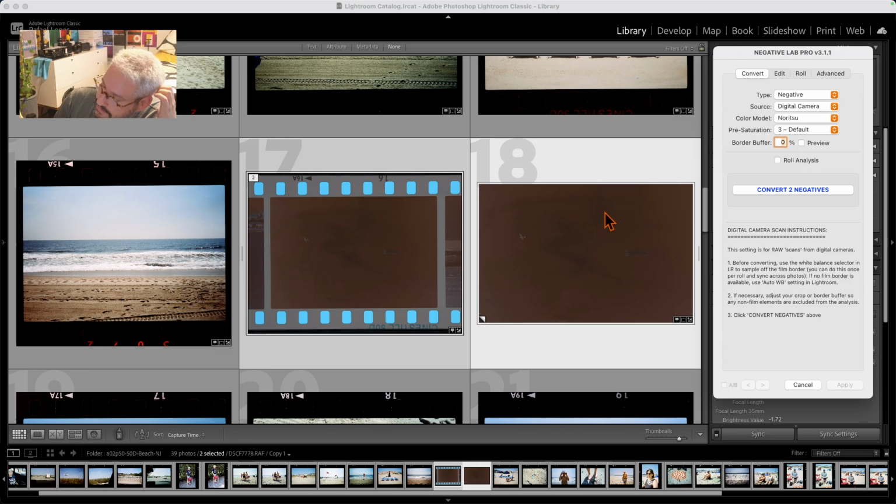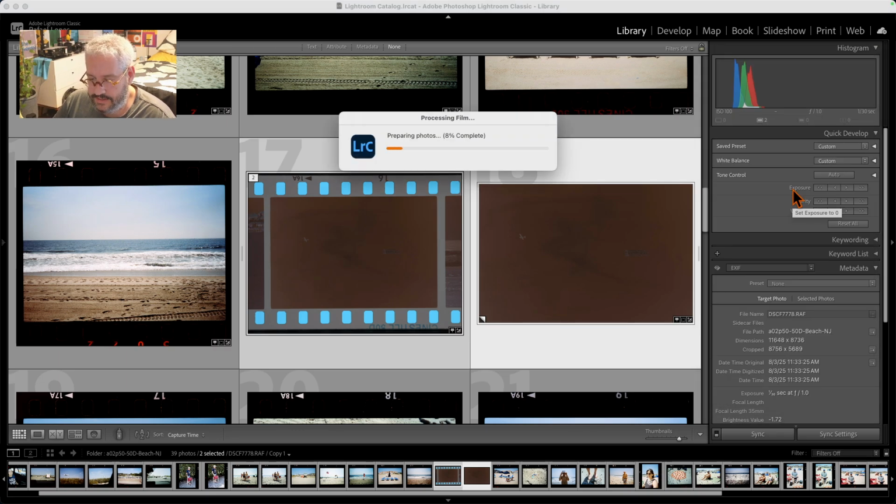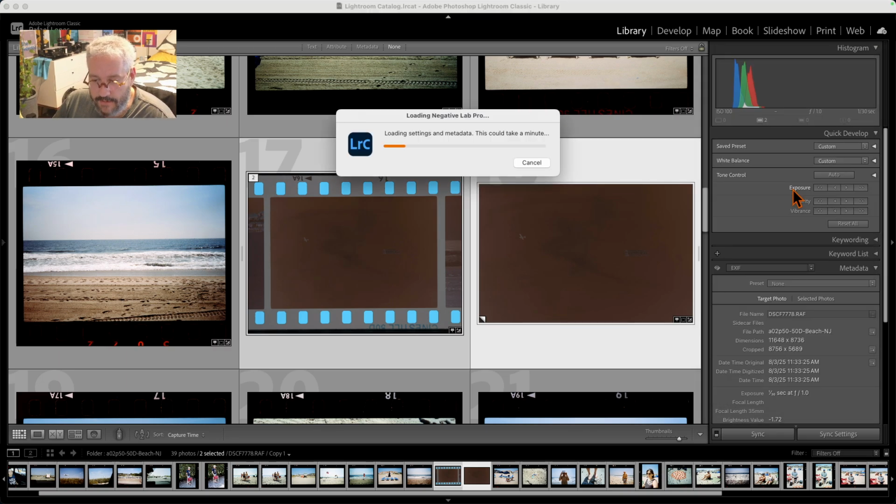But this issue is not related to the border buffer. I tested with and without the border buffer. I'm leaving it here at 0 just in case. But this issue, again, is not associated with anything done in the border buffer. I also unchecked roll analysis. When I convert these two negatives, the one that is cropped seems to fail.